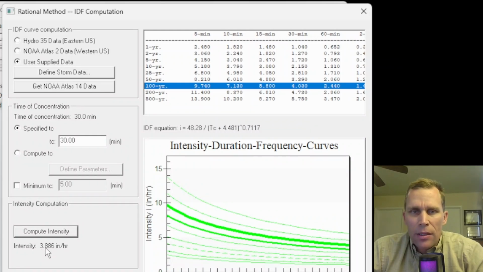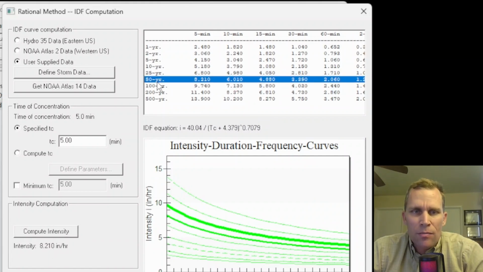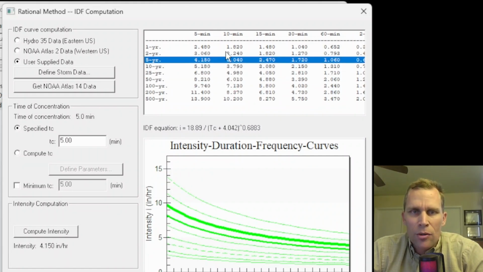And the reason for it being a little not exactly 4.02 is because it's using this best fit curve. Let's go ahead and just say it's 5 minutes instead. So it should come out with something close to 9.74. So 5 minutes and compute 9.74 exactly. Now we can't interpolate between storm events, but we can between storm durations.